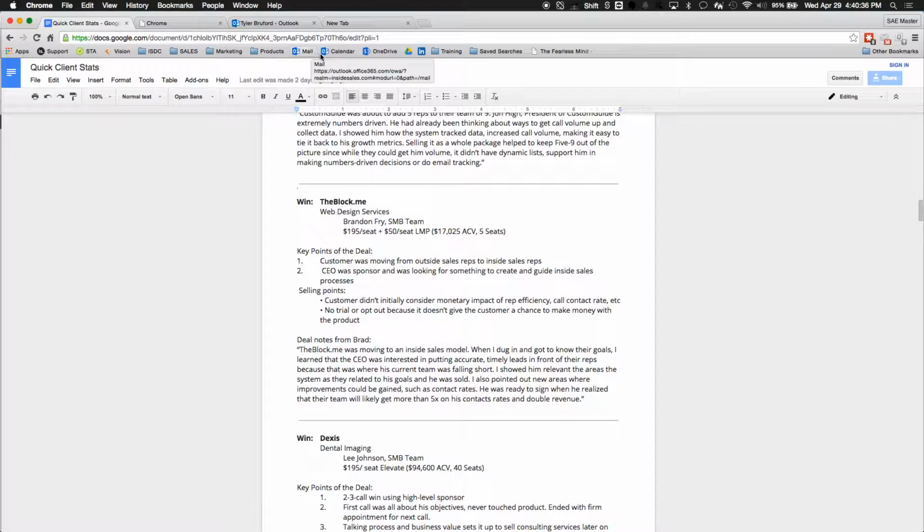This is your mail. You all have your Outlook set up for your desktop. I'm working on a Mac, and the Mac version of Outlook sucks, so I just prefer to work out of the web version anyway. So it's linked here. Your calendar's linked there. OneDrive is the Microsoft version of Google Drive. It sucks as well, but we have it. Me and Bruford were building the sales handbook.